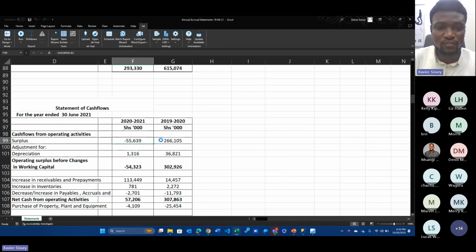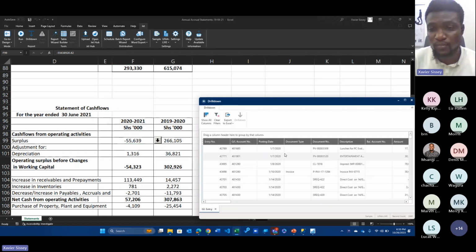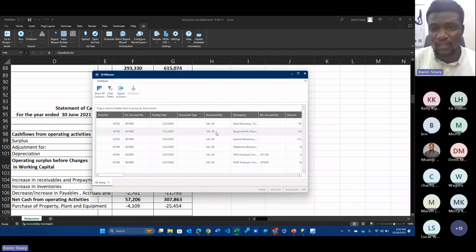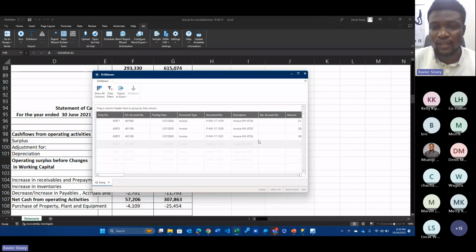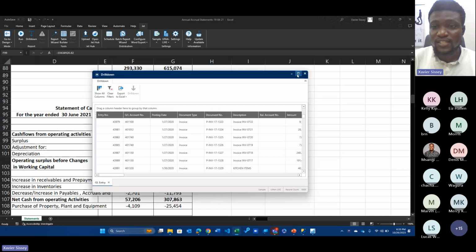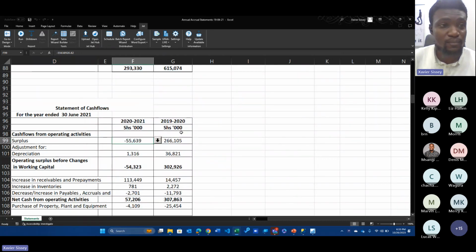So with the functionality of drilling down, as you can see here, I have an arrow which allows me to preview all the data that makes up what I've provided there, with ease. So this is another functionality you can use on the platform.